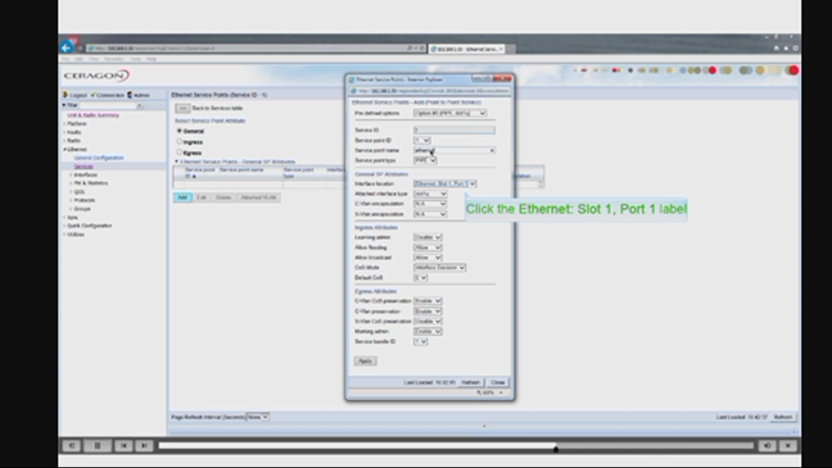Next, we need to add this service point to a logical interface, and in that way to connect it also to the actual hardware interface. So add this service point to the Ethernet interface slot 1 port 1, where the incoming traffic will be received. To confirm the attributes and the selected interface, click on the Apply button.